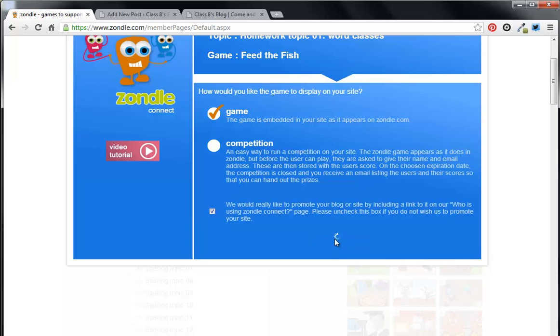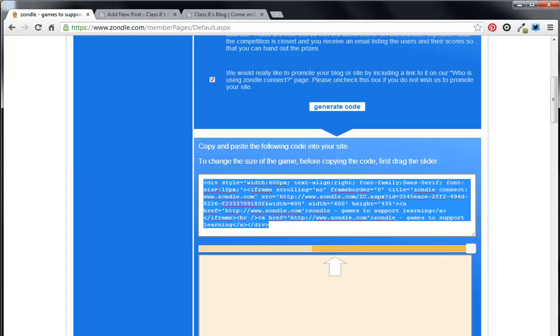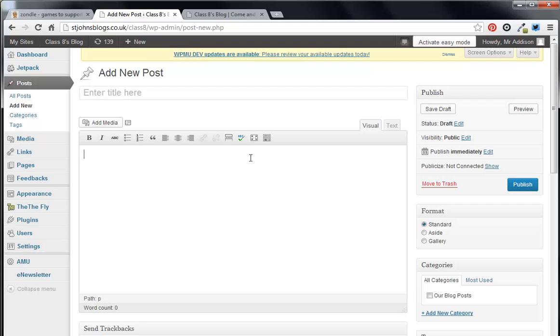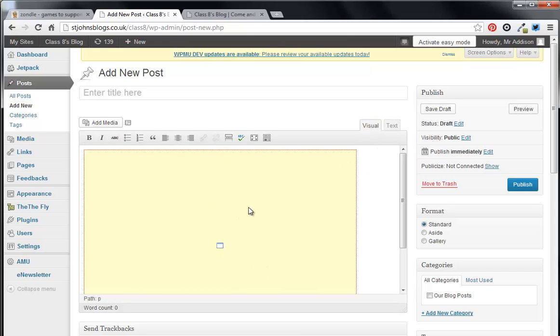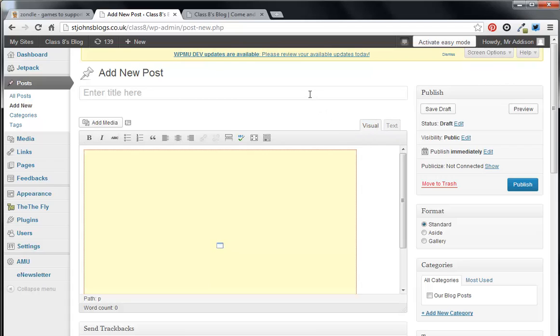If I click generate code, it gives me this code down here, and I'm going to just copy that code, and that will show you the size of the game. And what I've done is in another tab I've got my blog. I'm using WordPress, so all I'm going to do is press the text tab and paste this in, and what you'll get is a box there with your game in it. If you're using something like Google Sites, you'll have an HTML button, but it's however you normally embed content from something like Animoto and so on.